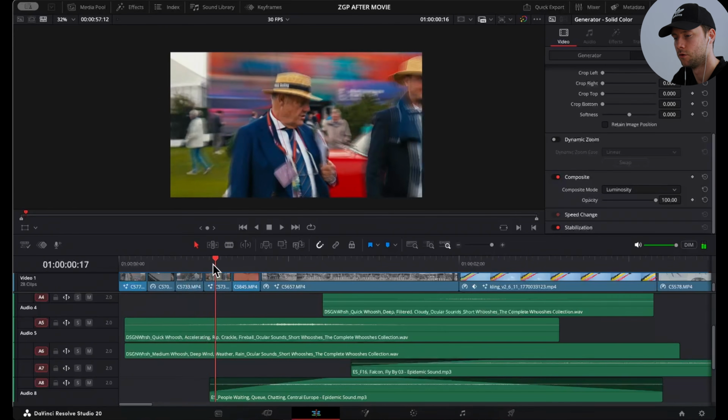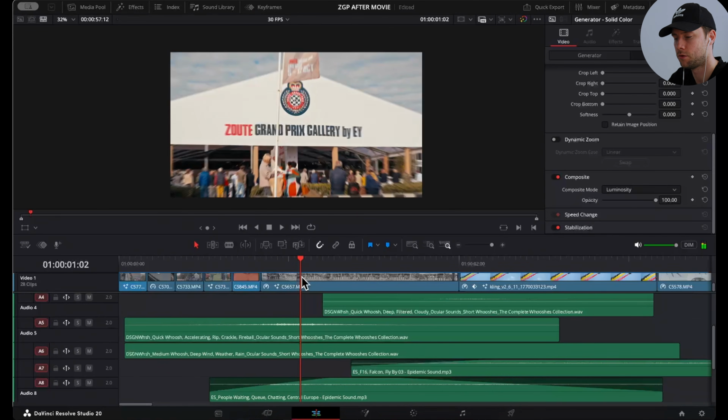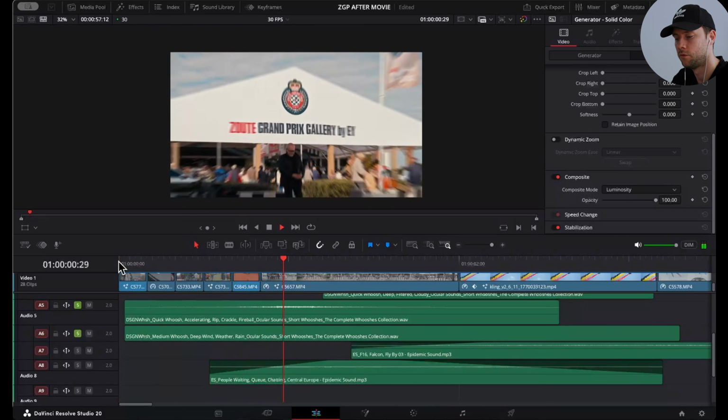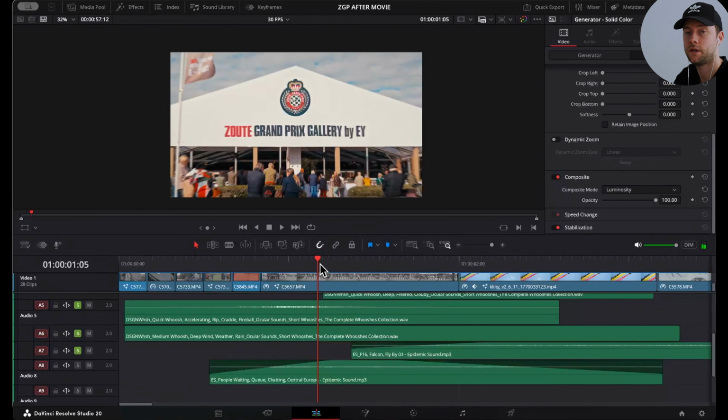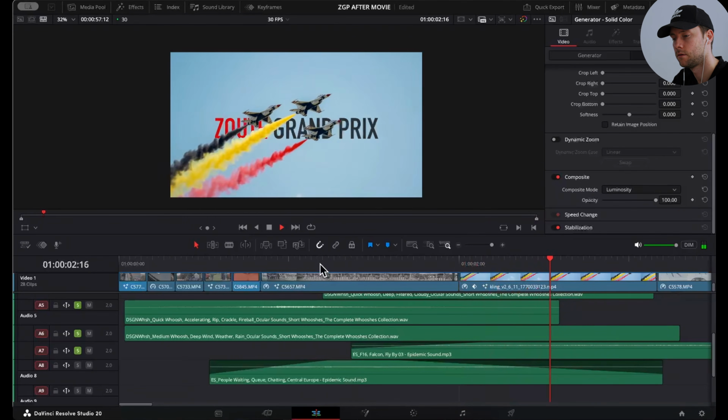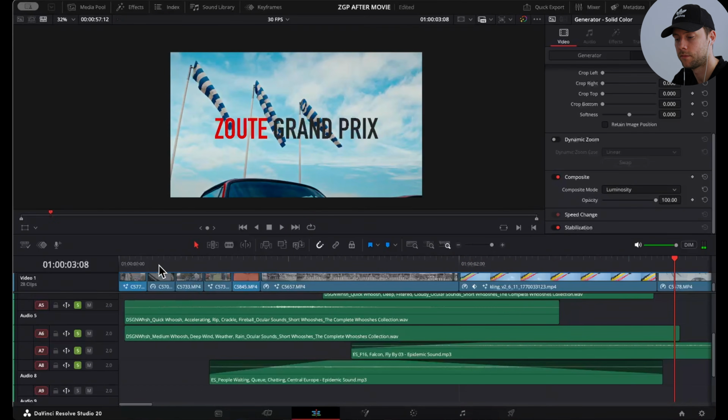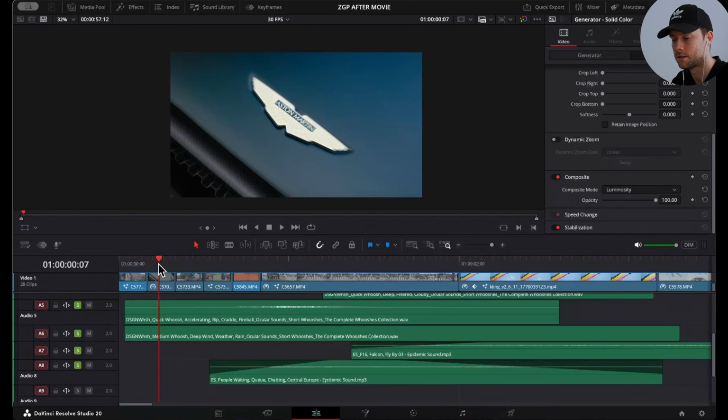And here I added a whoosh because we have this speed ramp effect. So here we have the whooshes combined. And then I added this Falcon sound effect for the airplane. And I added some people talking in the distance.